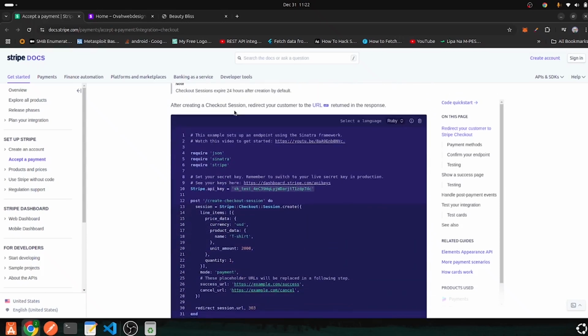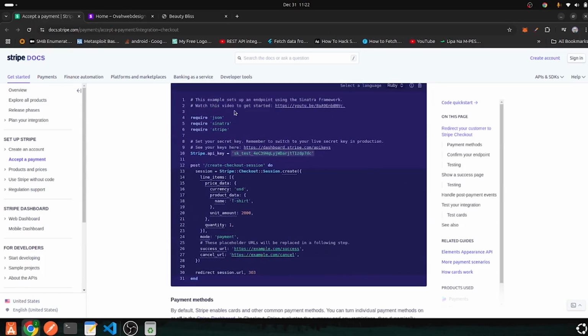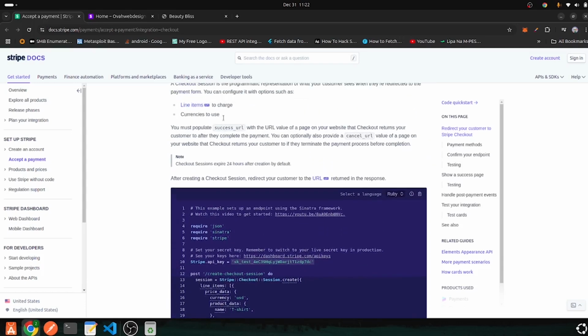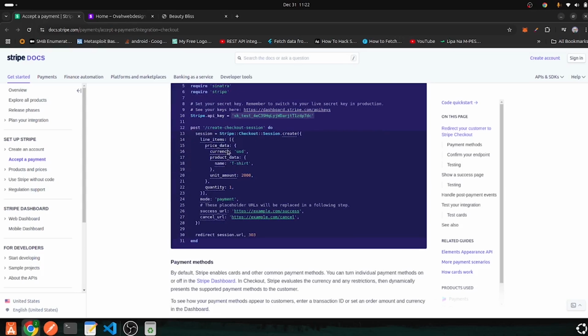And the other thing is, this is the code that you need to add in your backend, but because I have a custom backend, I'm not going to use this. I'm going to use my own custom-made code, but it is similar to this one. We are just going through it.